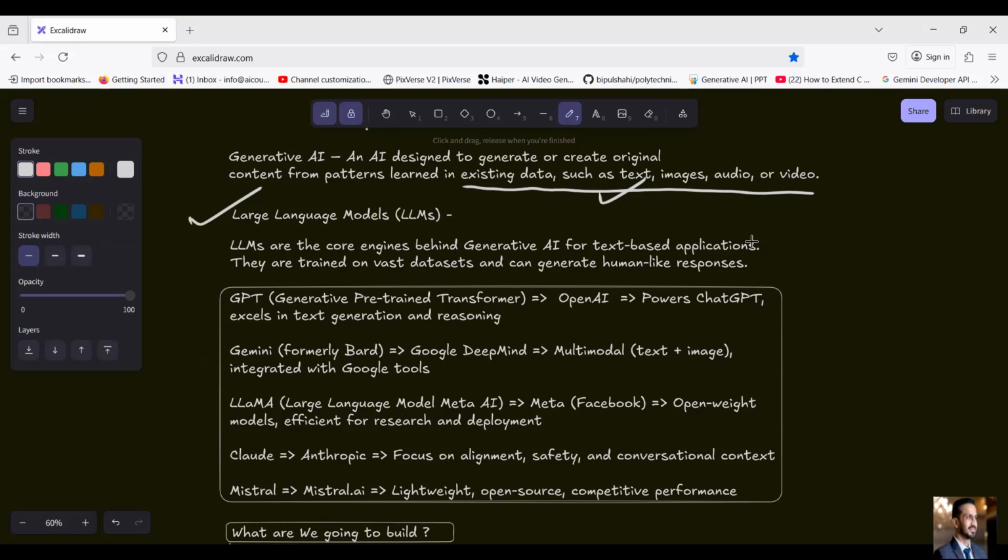In the same way, generative AI uses an LLM that has been trained on very large-scale text data, from Wikipedia, from Google, from different sources, from books. So it's a core engine behind generative AI for text-based applications. They are trained on a vast database and can generate human-like responses. That is called an LLM.